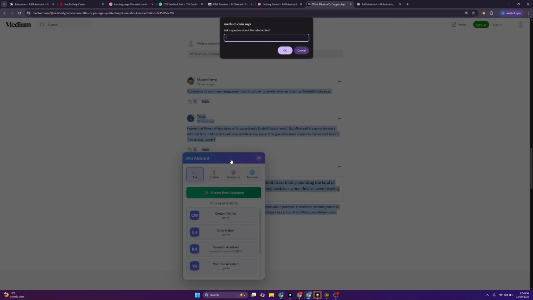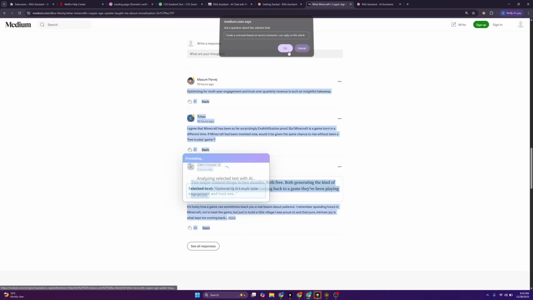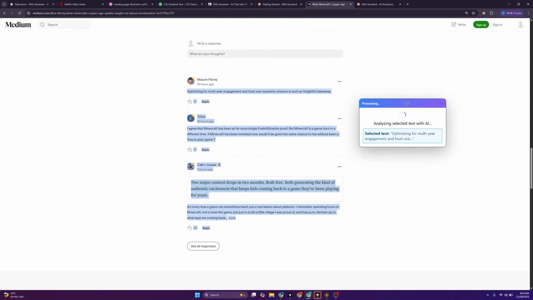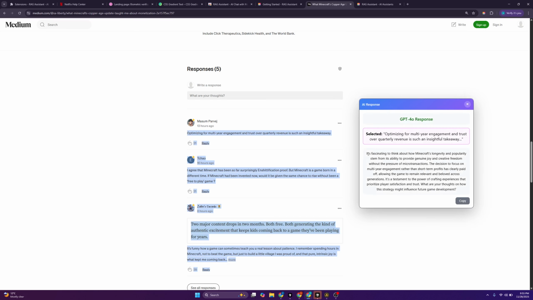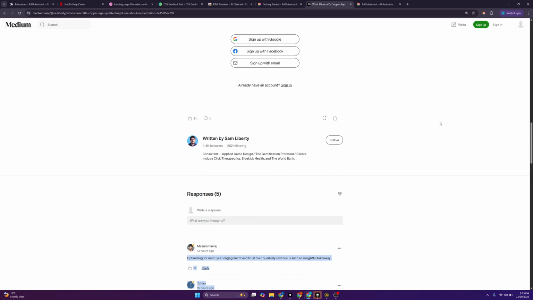I will ask it. Now what I'm saying, create a comment based on recent comments so I can reply on this article. Click on OK, and now let's see what it does there. So I can easily put my response here. Okay, it is fascinating to think about how Minecraft longevity and popularity stem from its ability. I can just click on copy and I can paste it here. So that is the best use case. Now let's move forward to the next use case.